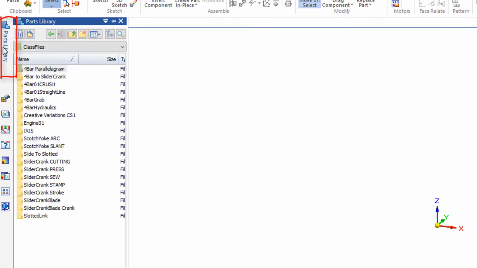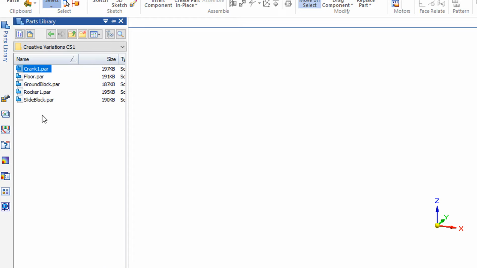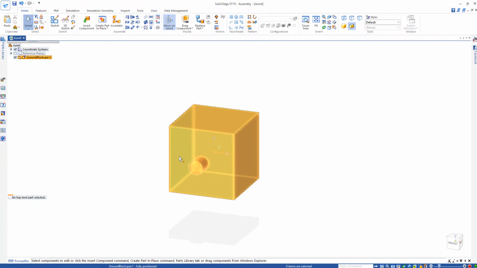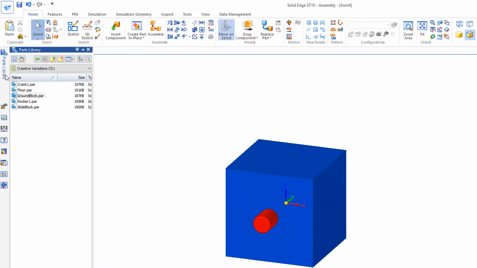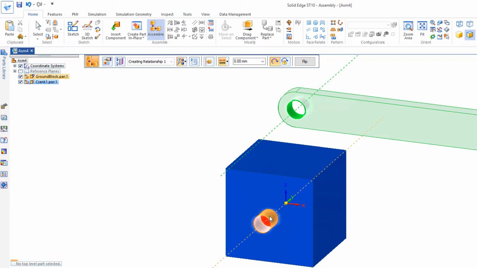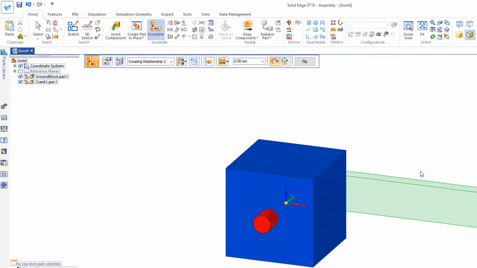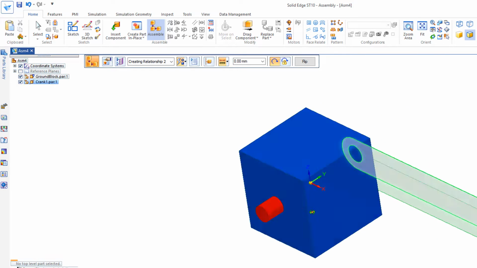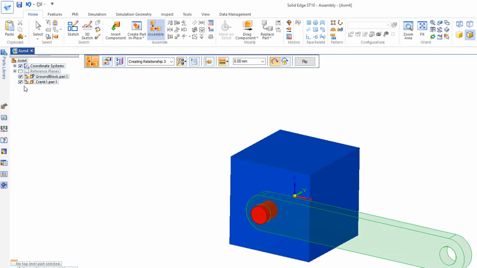Then go to your parts library, and under class files, you'll see a folder Creative Variations CS1. So I'll double click on that. Let's start bringing in these parts. I'd like to start with the ground block. So I'll drag in the ground block, and then I'll go back and pull in the crank, and I'll attach the crank to this piece here, and let's mate this face to this face.